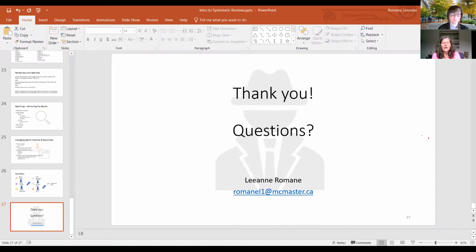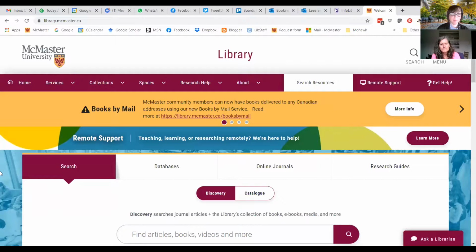I might have to reshare this. Can you see the McMaster Library homepage? No, we can still see your PowerPoint screen. Okay, so what I'm going to do is, how about now? Yes, we can now see the library.